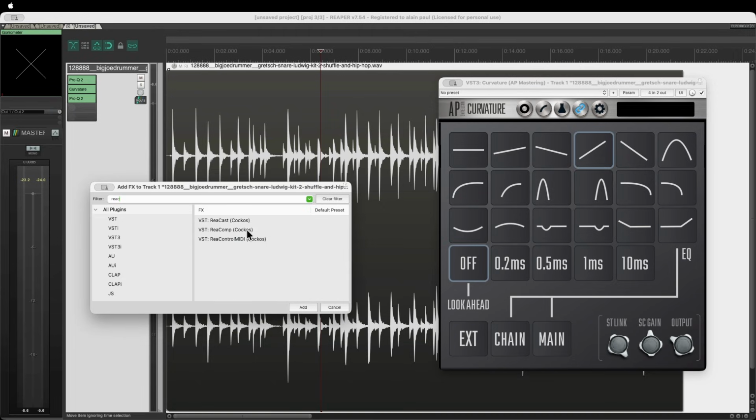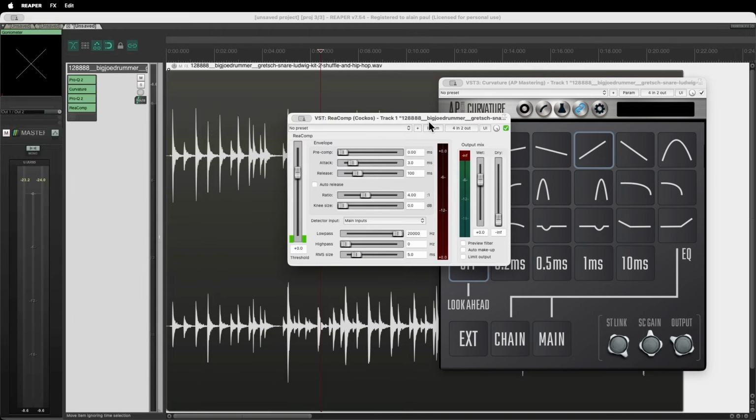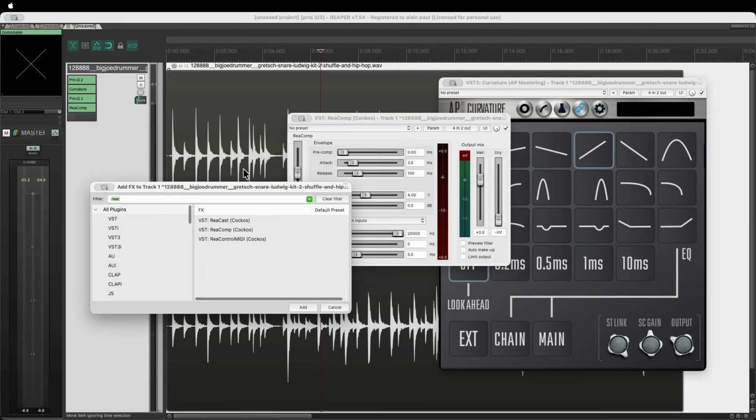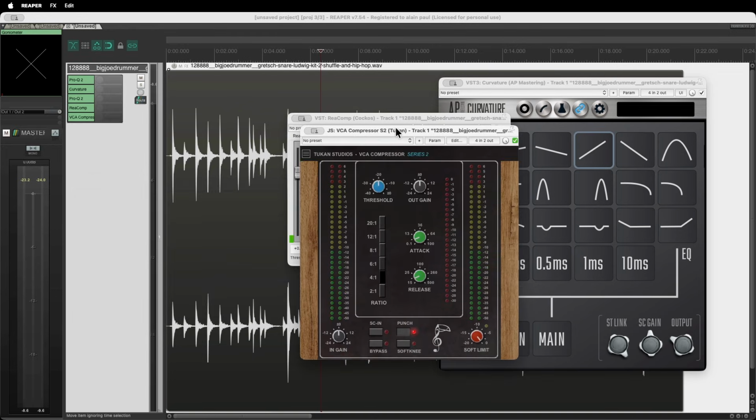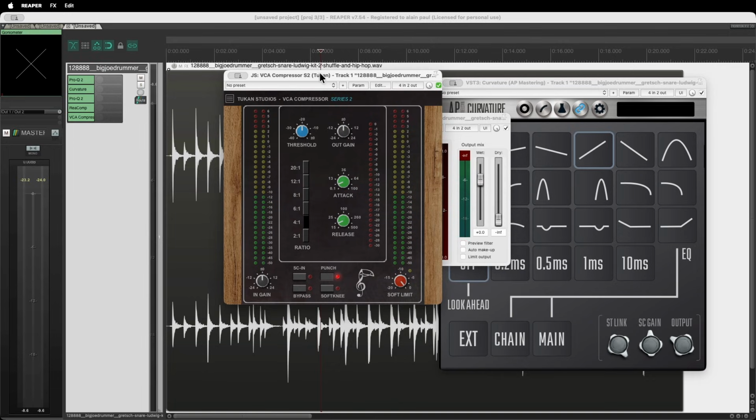We have another compressor, let's say Recomp, for example. Now Recomp is cool because it's got high pass and low pass filters here. But let's say we wanted just to boost up the bass a whole bunch. We can't do that with Recomp. And let's say, I don't know, you've got the Toucan compressor. So we've got a cool compressor here from Toucan Studios, but as you can see, there isn't any EQ in the sidechain, in the detector circuit.